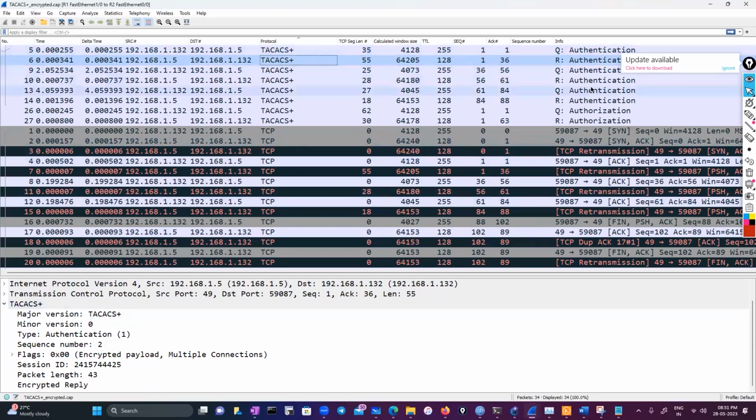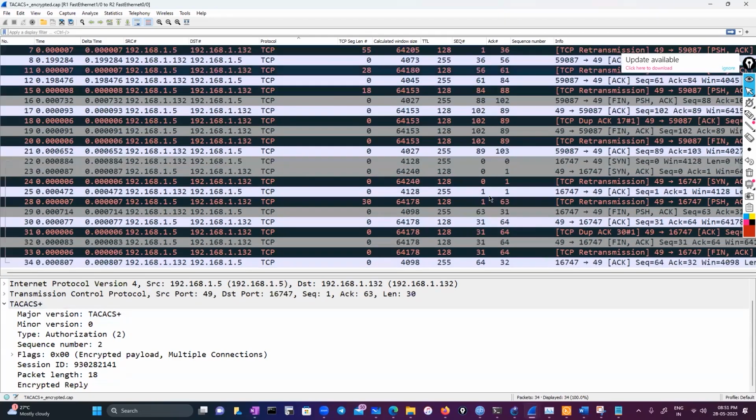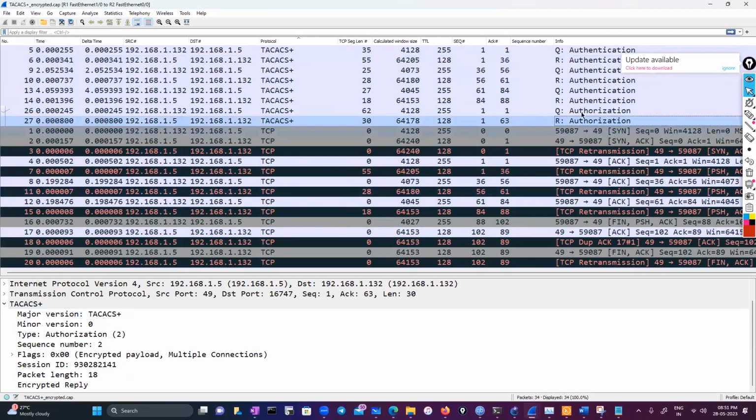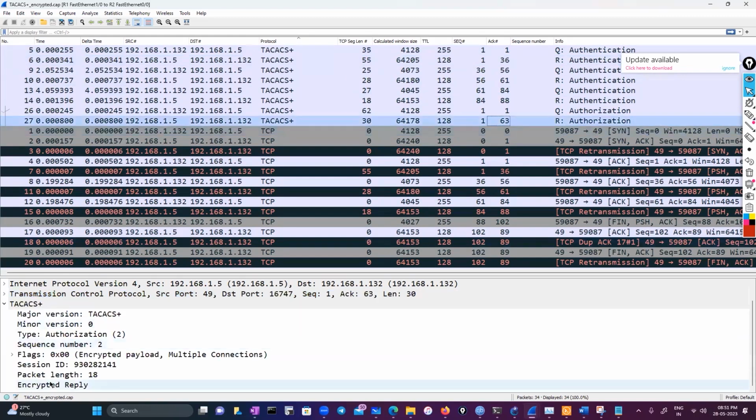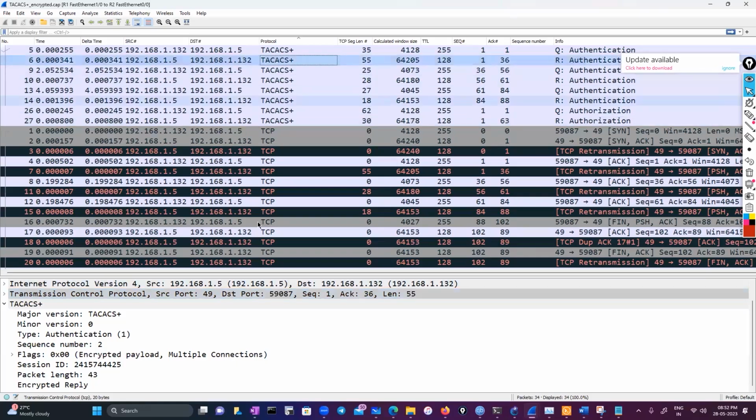Authentication, authorization, and accounting is not configured here. So authentication and authorization is successful between the source and destination. So all an encrypted reply. This is a server, because the port number used by the server is 49, and this is a random port generated by the PC. And I got a reply from this server for authorization. So you can verify that.